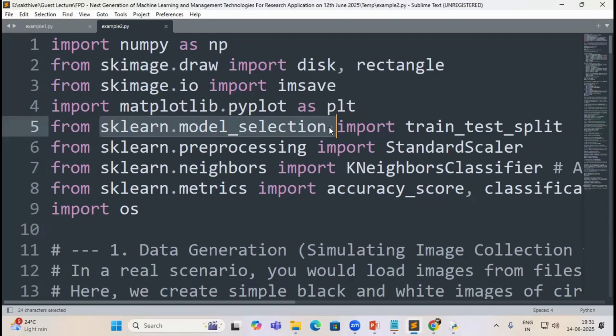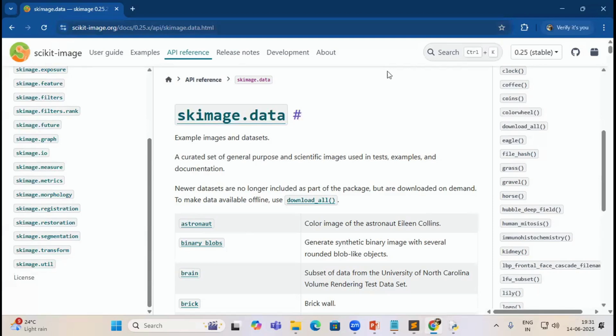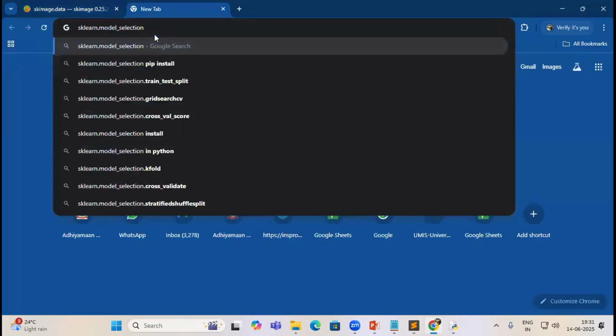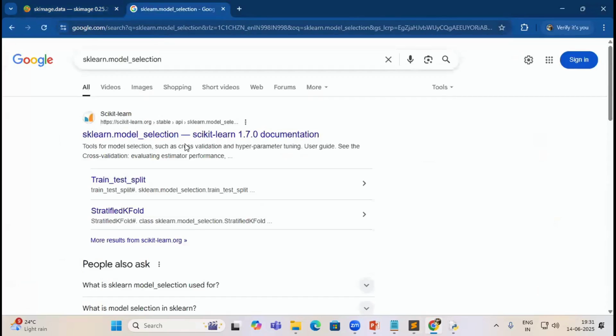You can learn it on your own by copying this code. Now I'm going to paste it. You can check it here, right? And I'm going to paste it. Now look at here: sklearn model selection. And what version are we using? The 1.7.0 version of the documentation.